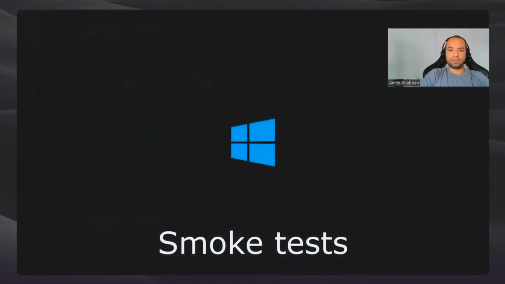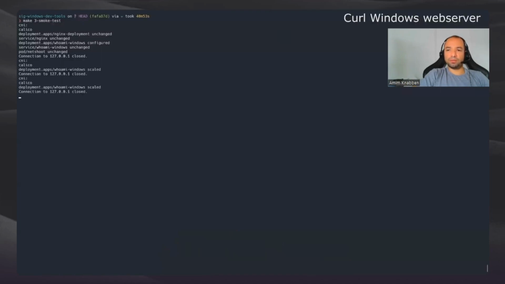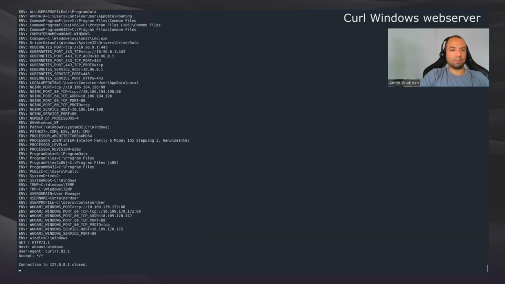Smoke tests. To guarantee the node and the cluster are working, we run a few smoke tests that start a deployment in the Windows node and another deployment on the Linux control plane, and make them curl each other's web services on each node, to ensure the communication is working and Calico is working properly.